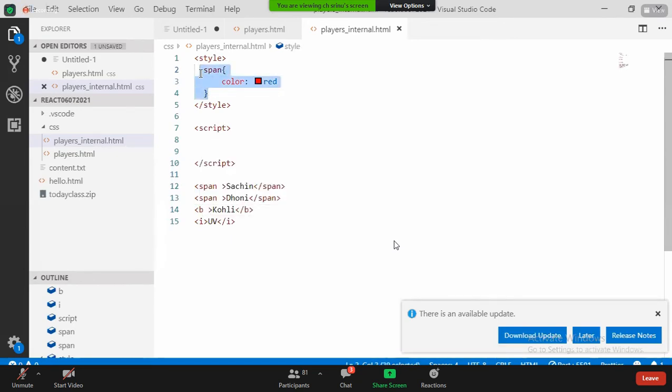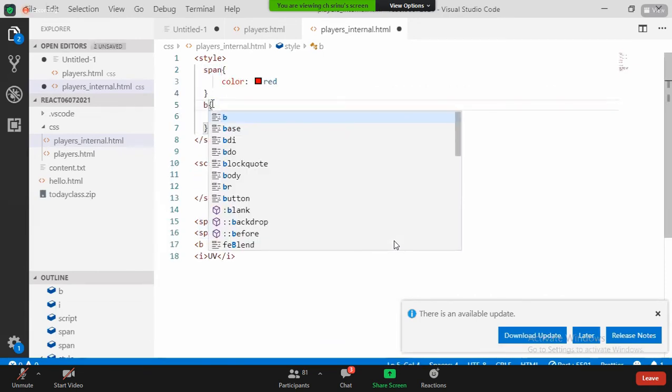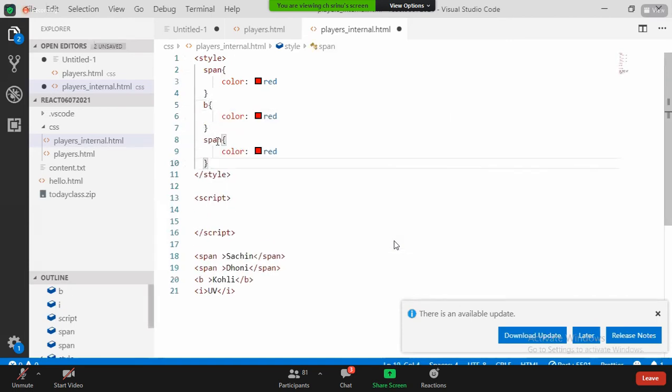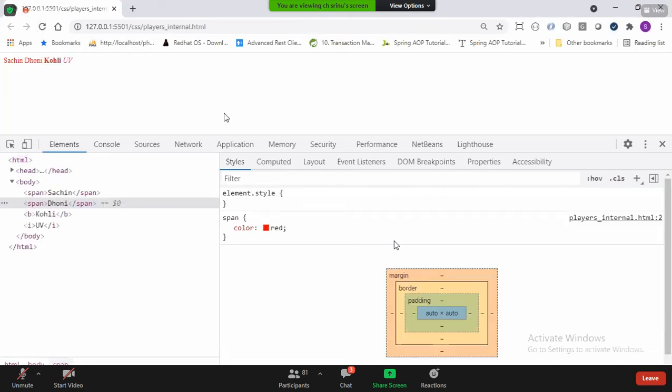So do you want me to write like this? For my B also I want to apply my color red, and then the next one is my I also, I want to apply. Okay, now come here. Can I refresh my page? Now see, all are applied in the red color or not?